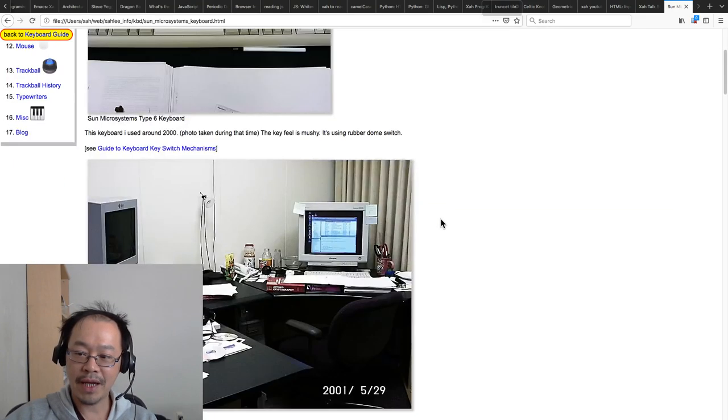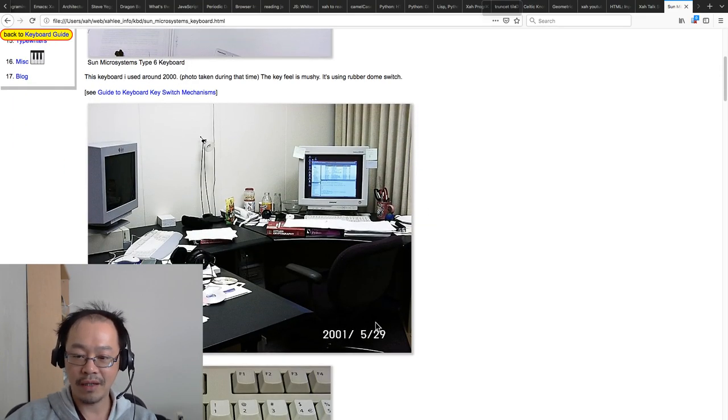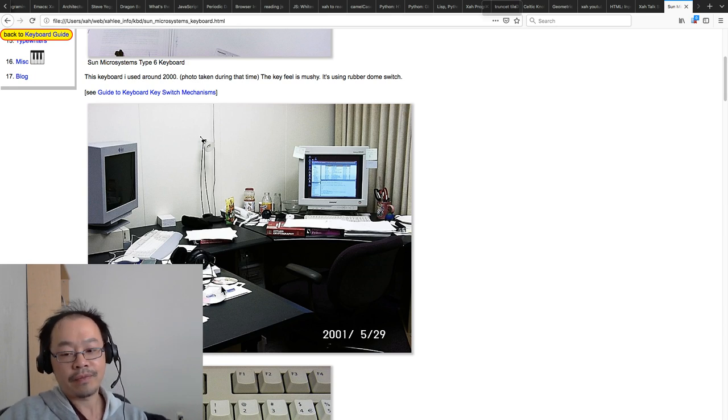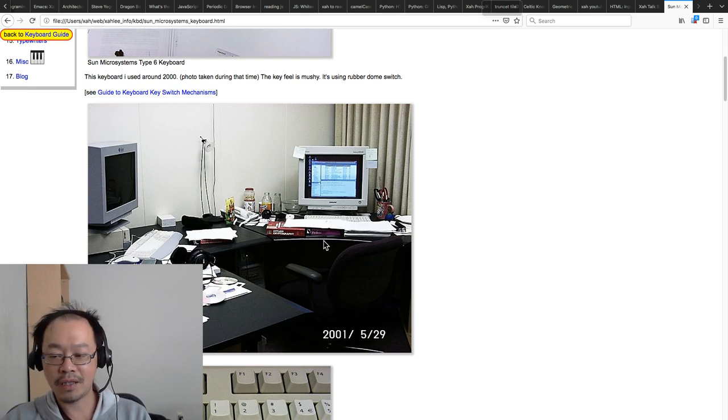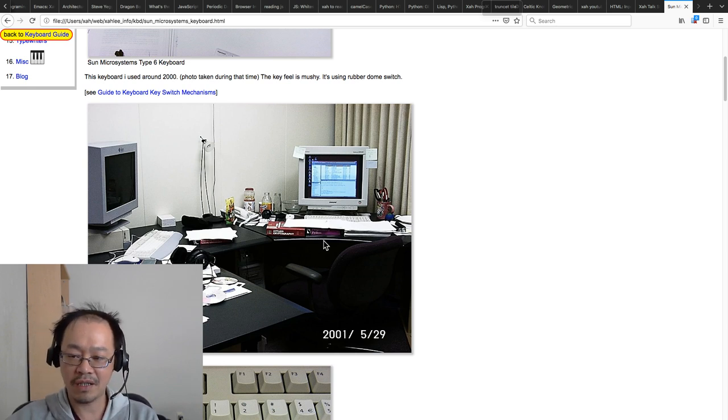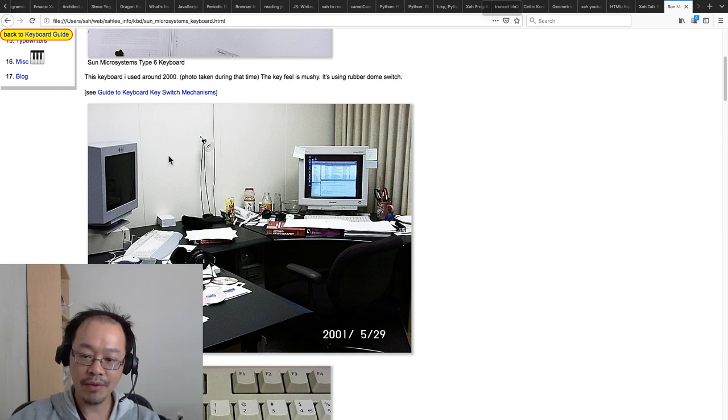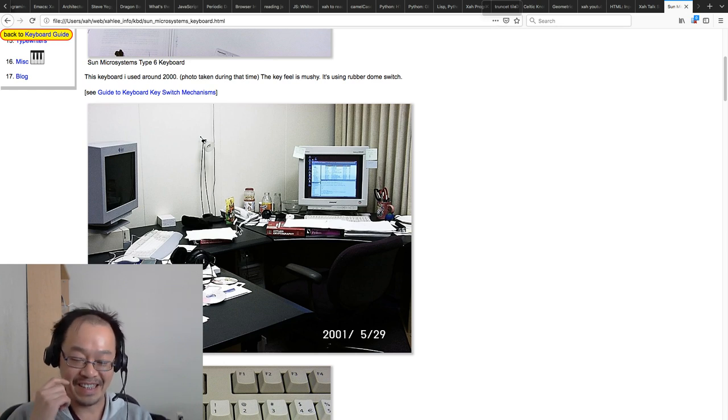By the way, this is my office in 2001 at Netopia. I worked at Netopia back then. Netopia got bought by Motorola in 2006 or so. Anyway, in 2001, I was working at Netopia, so this is my office. It's quite spacious, you know. You don't have that these days.